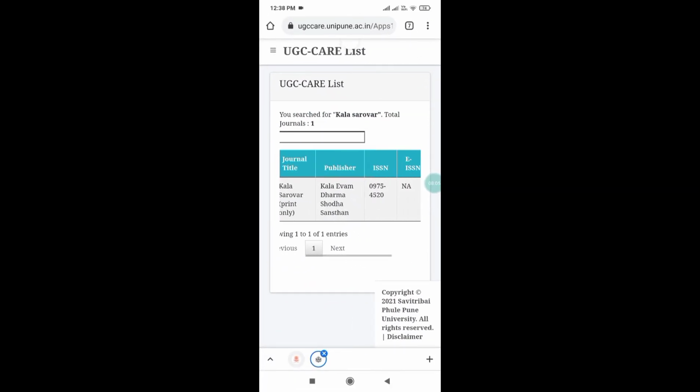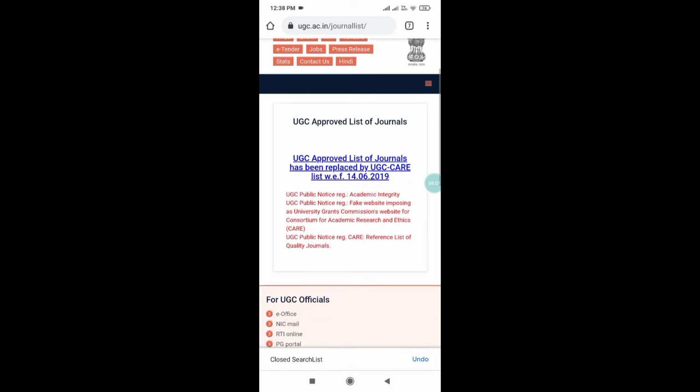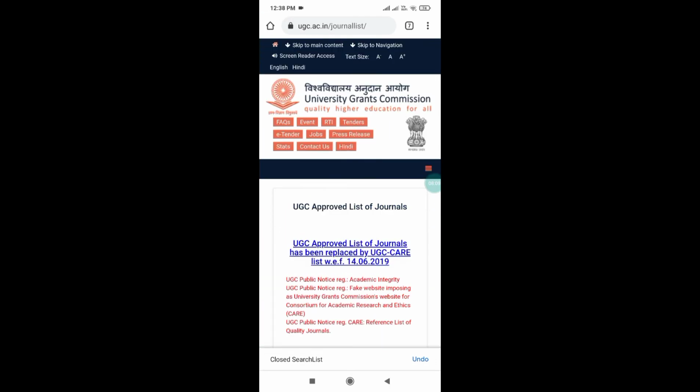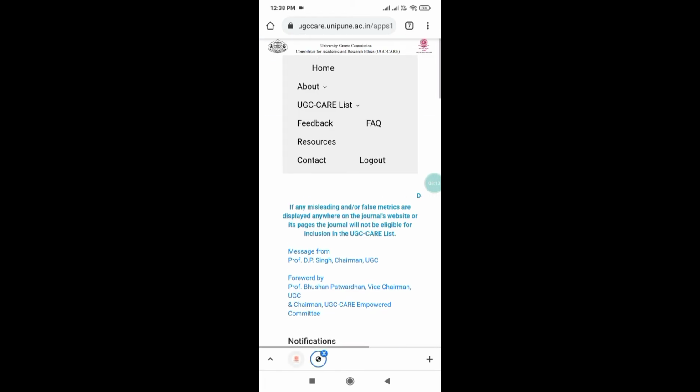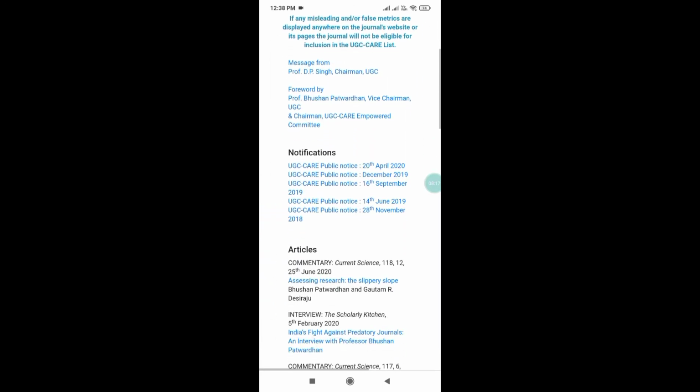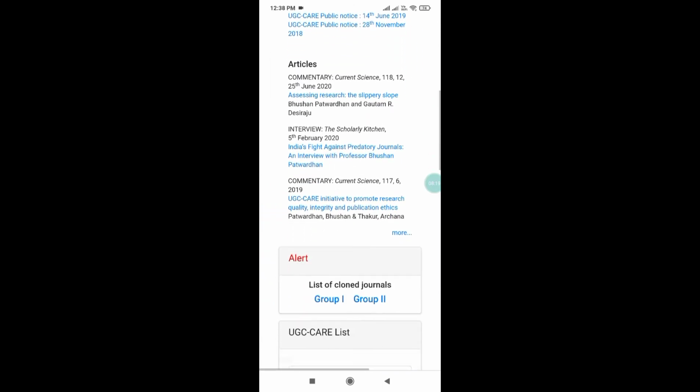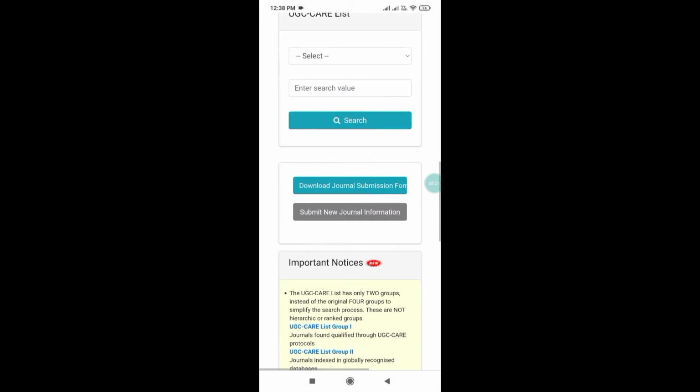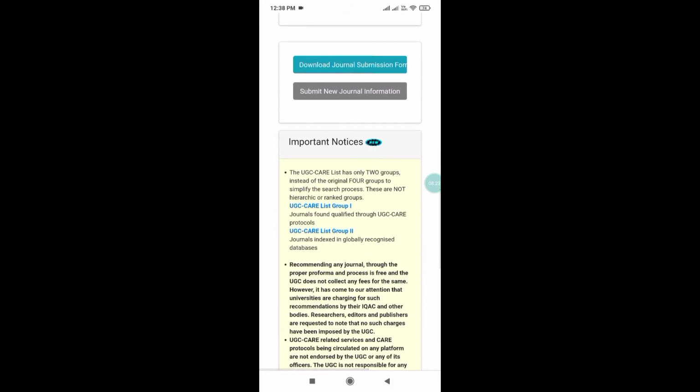Another thing is there. If you want the list of these journals, you have to give the login ID. If you log in with the ID and password, then you get the complete UGC CARE list. This is the list. The UGC CARE list has only 2 groups. So first of all, if I want this list, I click on this list.